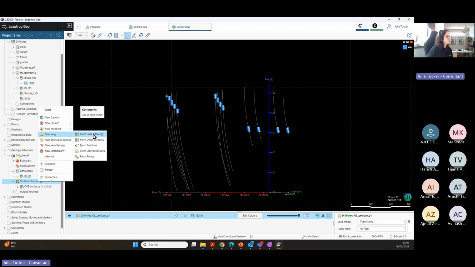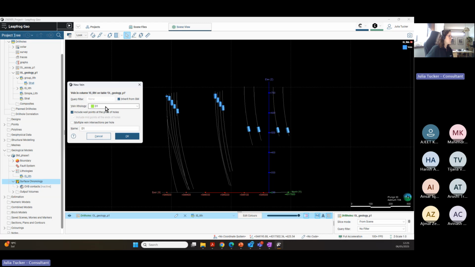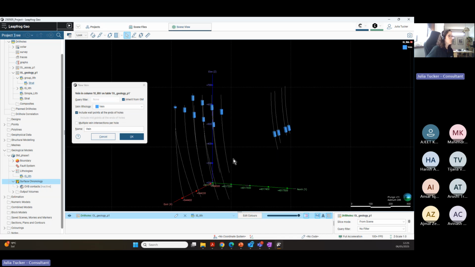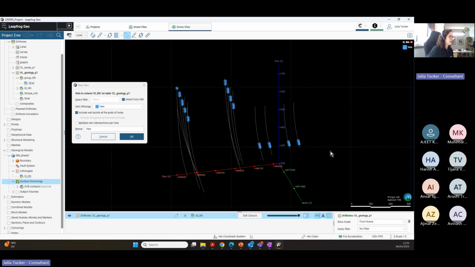So in our case right here, you already know we are going to get this from our base lithology, and in our case right here, our vein lithology, it's going to be the vein. So we are going to include the wall points at the end of the hole because this is important for us. But we know that in this case, we don't have multiple vein intersections per hole. So we don't have any kind of problem right here with folding veins.